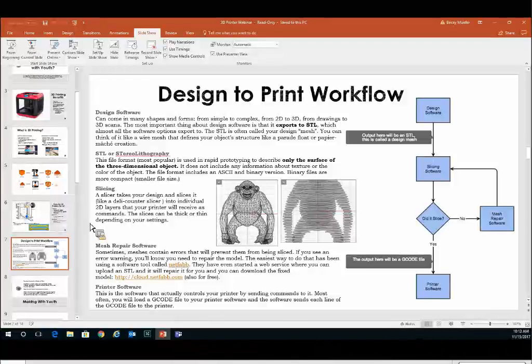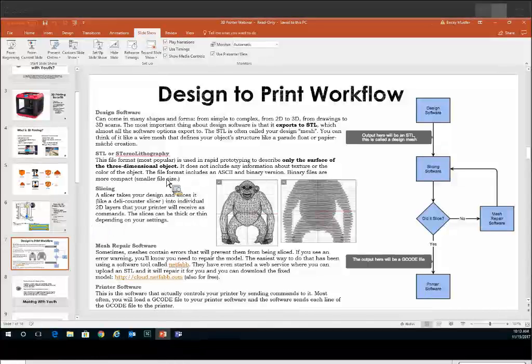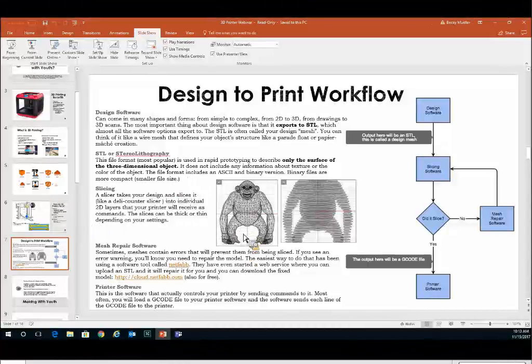The most important thing about design software is that it exports your 3D printing file to an STL file, which stands for stereolithography. Almost all of these design softwares that we'll work with will have the option to export into an STL file, or called your mesh. You can think of it like a wire mesh that defines your object structure, like a paper float or a paper mache creation. So if you can see this picture of this monkey here, the first image, image A, that is going to be your mesh STL file.